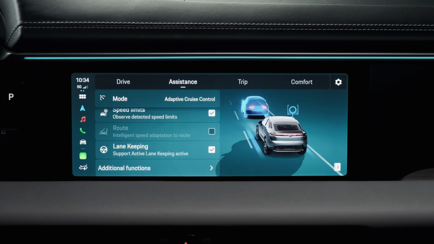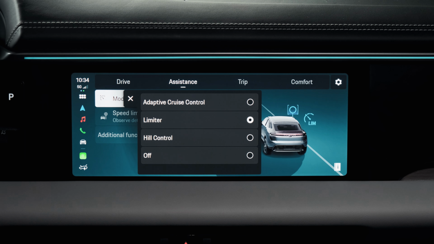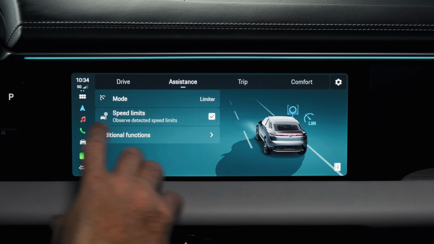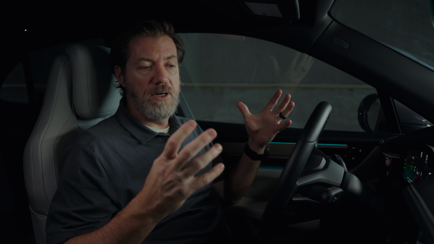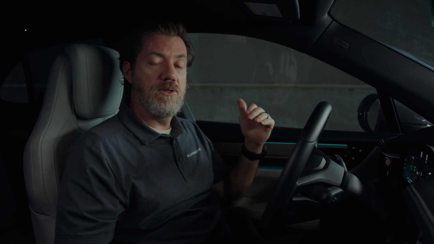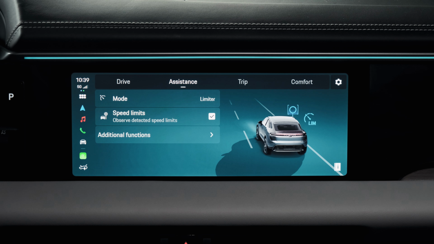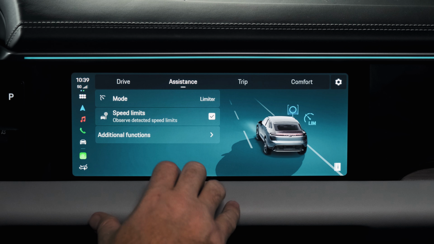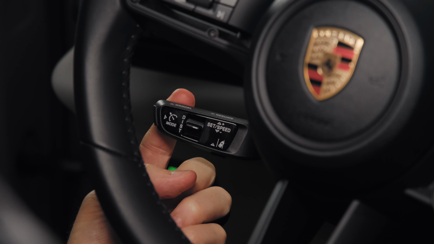If you switch it, these options will change. Like say, for instance, we'll move to the limiter, and you'll notice now it's just observing the speed limits here. So the difference between a cruise control and a limiter. Cruise control will keep you at a certain speed based on your settings, and the limiter will keep you from going past a certain speed. You can have it use the camera to look at the speed limit sign and limit you to the speed limit.